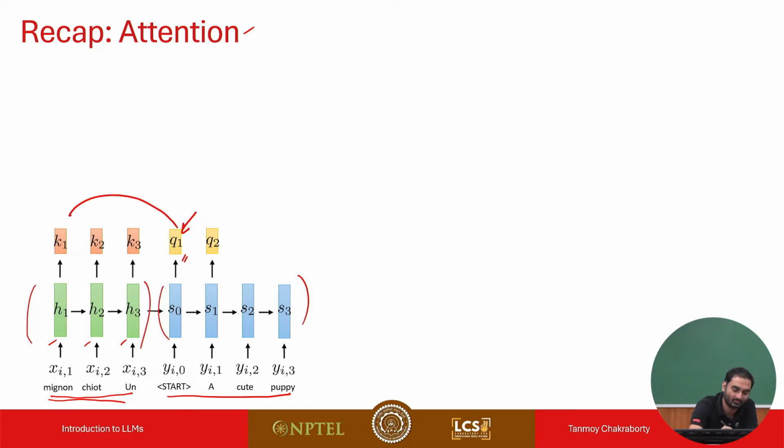We basically take a dot product between Q1, K1, Q1, K2, Q1, K3. What are these K1, K2, K3, by the way? So in normal attention, last day I mentioned that these are called queries, and the encoder states are called values. You can also think of these encoder states as keys.